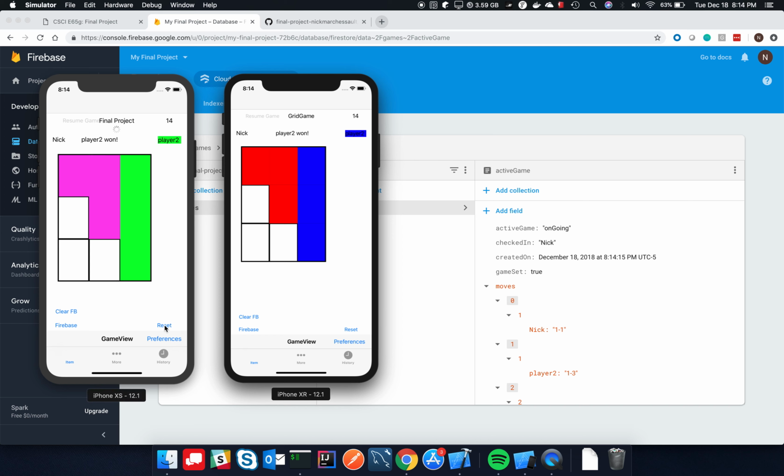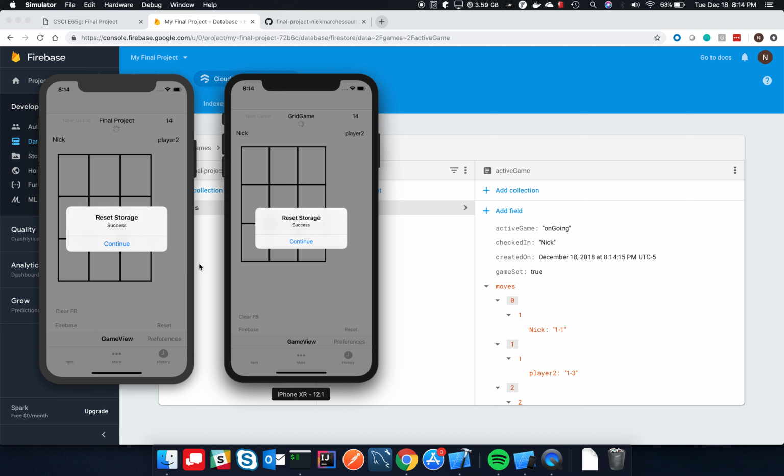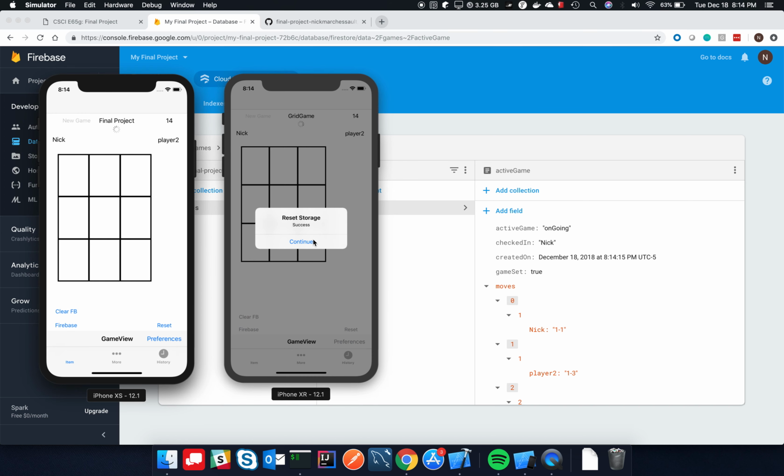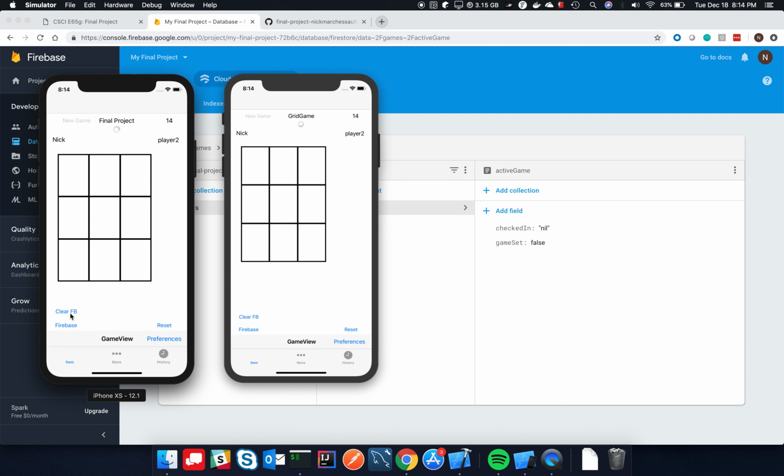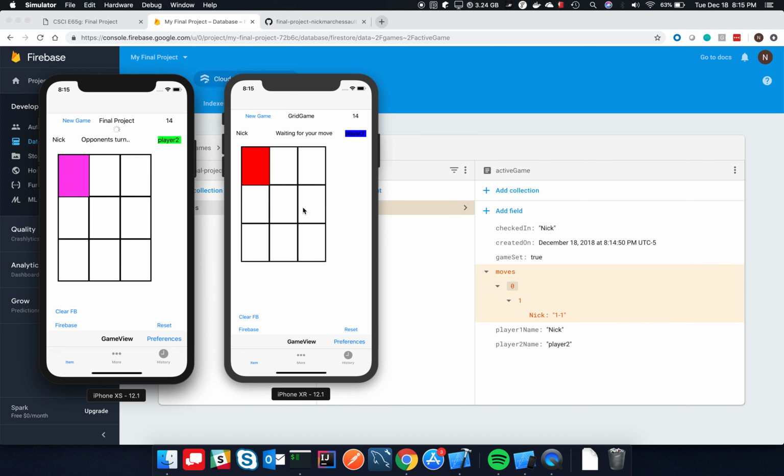I'll go ahead and click our reset button again to show our last scenario before I end my presentation, and that's going to be just letting a game time out. So if I go ahead here, click Firebase, and have two people check in, and both click a game. So maybe we'll get halfway through a game, and as you can see, the timer goes on.